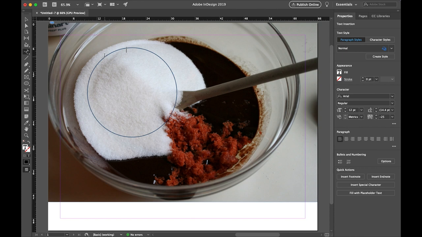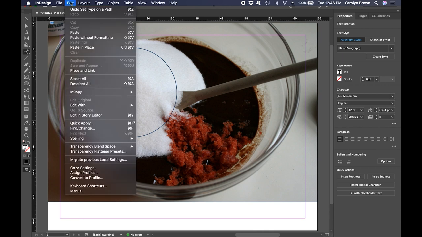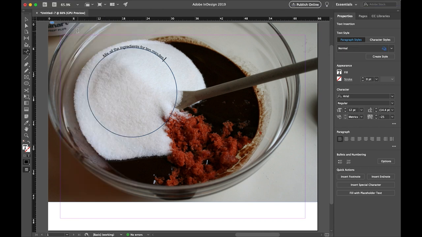Click our tool somewhere on the edge of our circle. Now you can see the type cursor is kind of sticking out of the circle. Go to the Edit menu and click Paste. Now our text is sitting nicely on the edge of our circle.